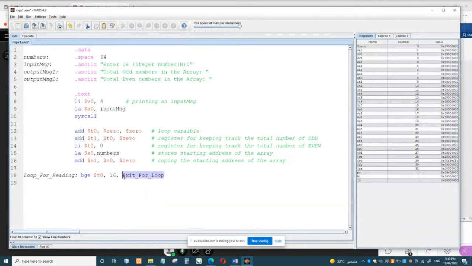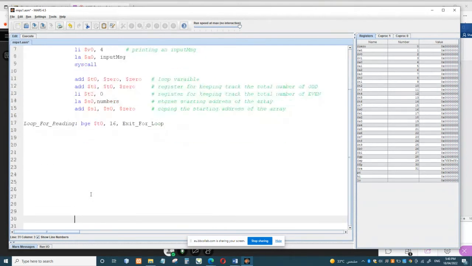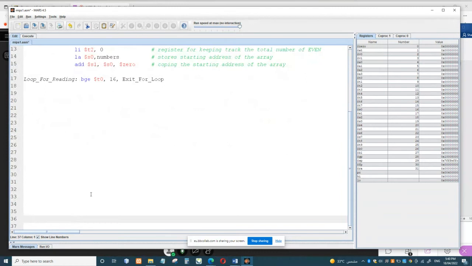So we should immediately create the label, exit for loop. If T0 is less than 16, we'll stay in the loop. If it is greater or equal to 16, then we'll come out from the loop. And when you are finishing the loop, I'm declaring another label, end for loop.